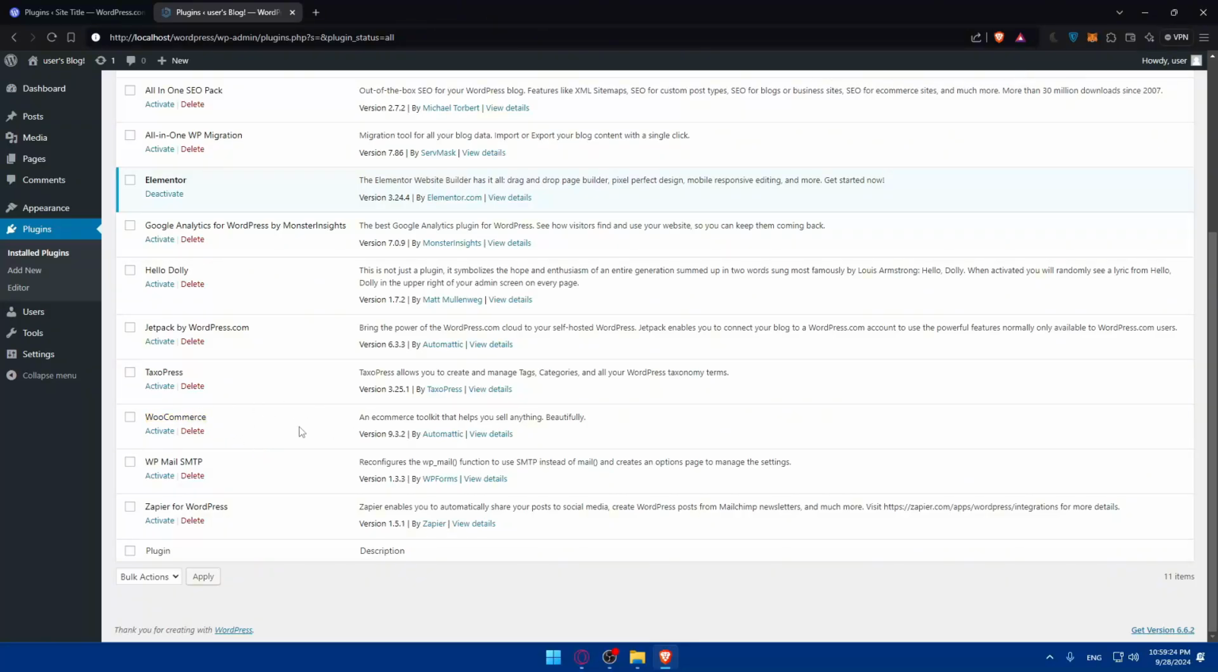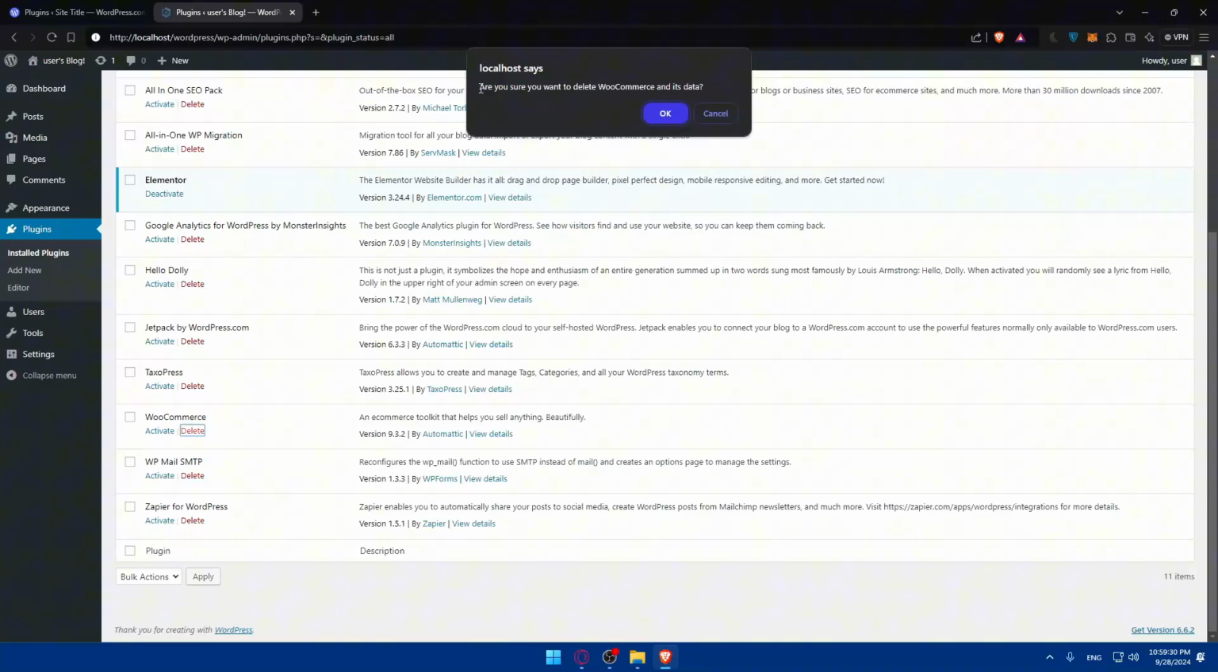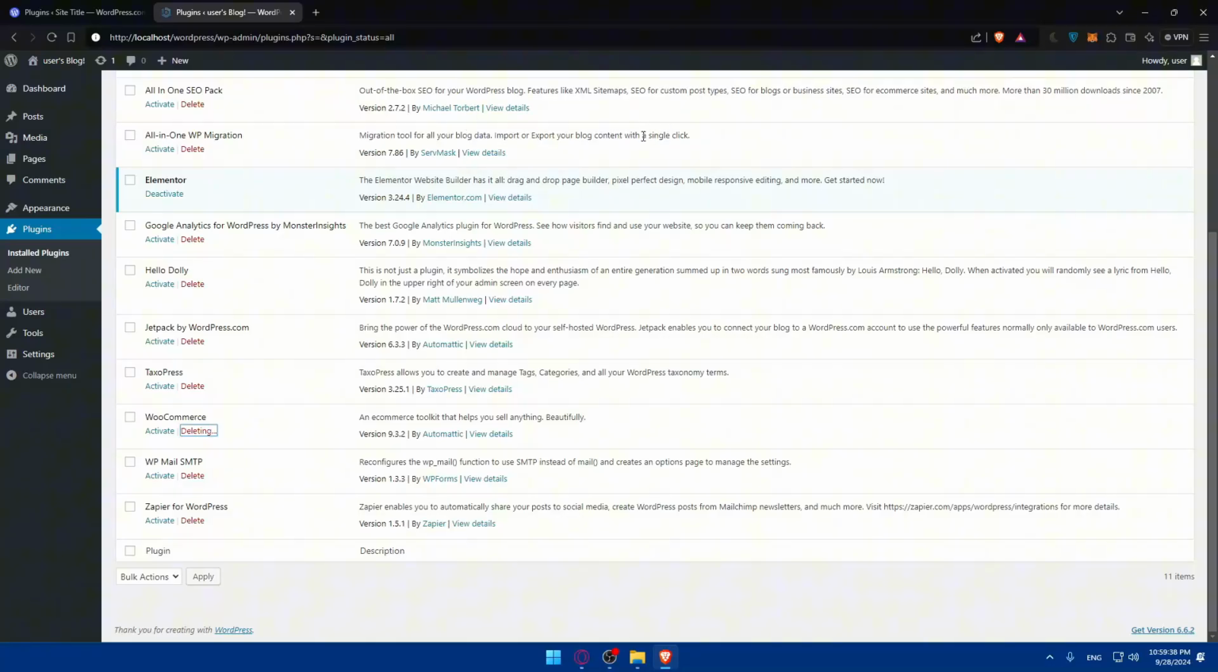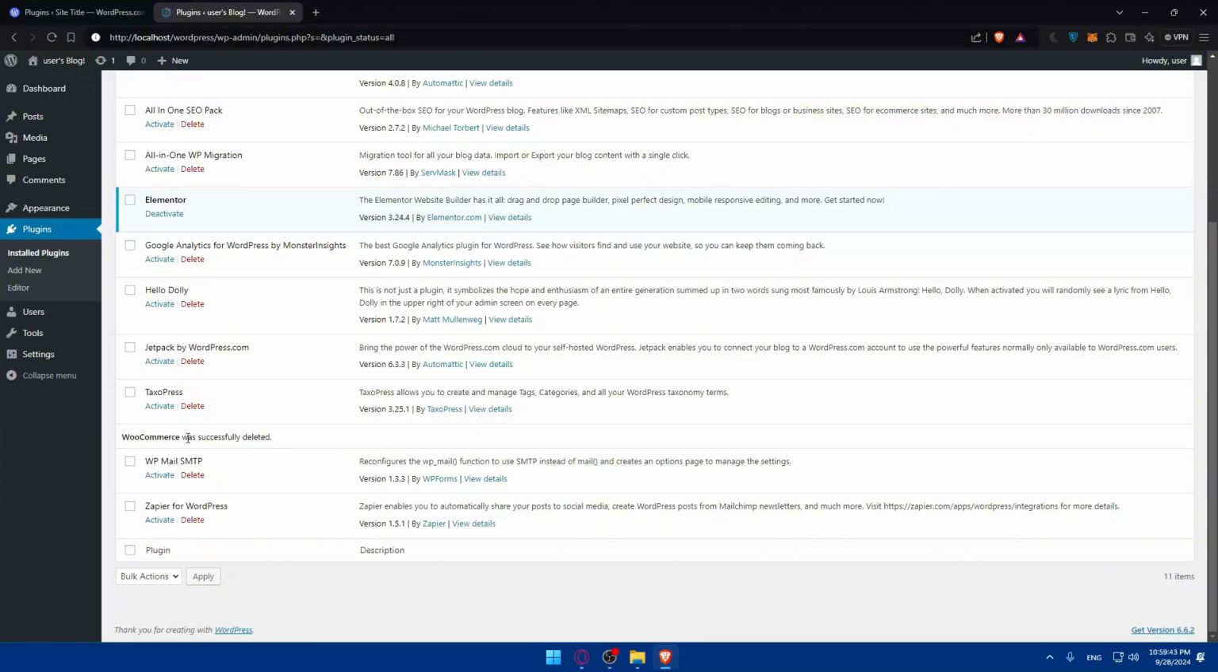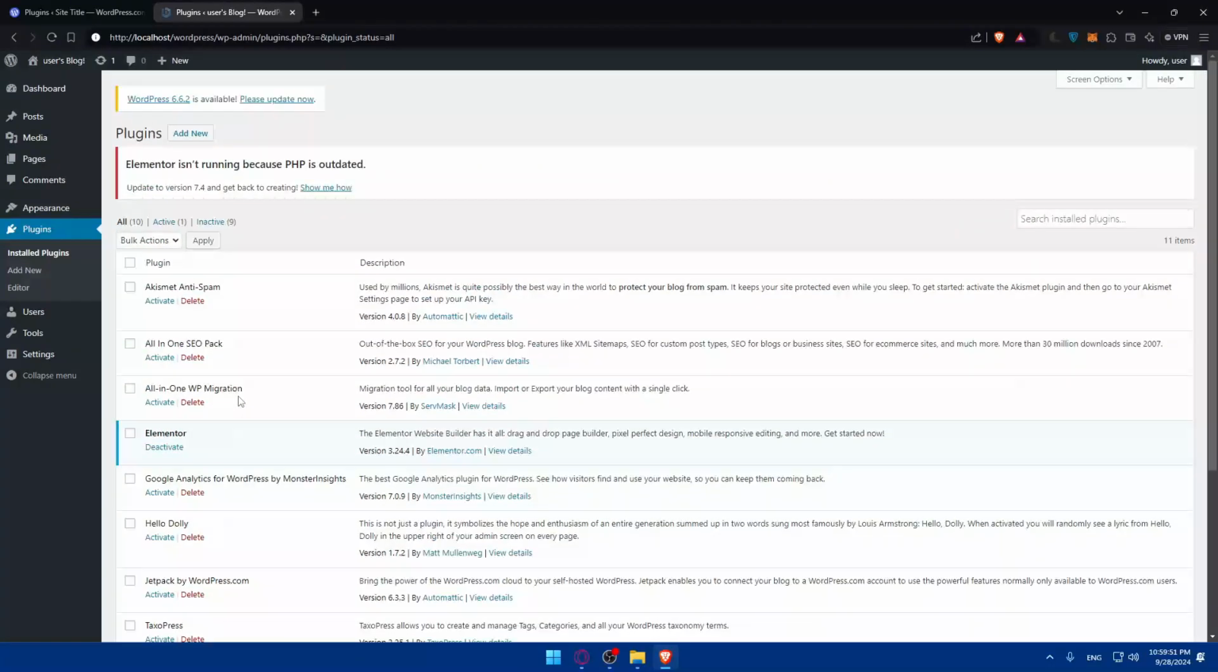Once you find it, all you need to do is click on the delete button. Once you click on delete, as you can see, it asks: are you sure you want to delete WooCommerce and its data? It will remove all the data with it. Keep that in mind. So click on OK, and as you can see, it's deleting. You'll have to wait a bit. And as you can see, WooCommerce was successfully deleted. So we successfully uninstalled the WooCommerce plugin in WordPress.